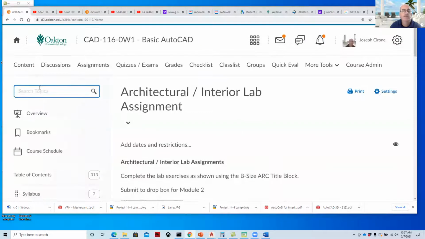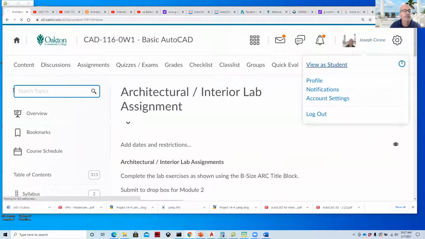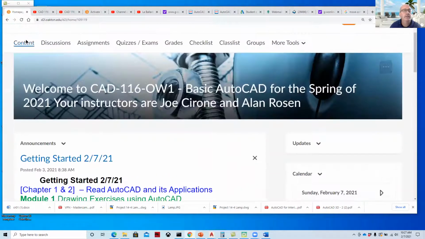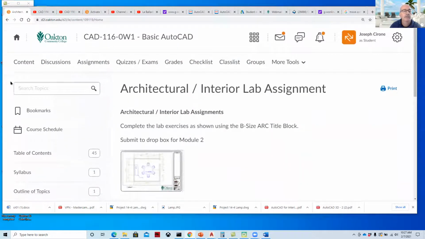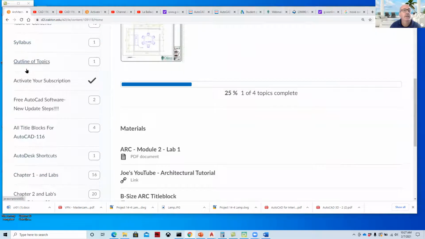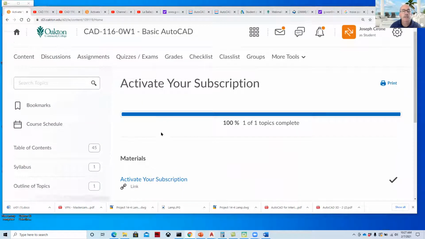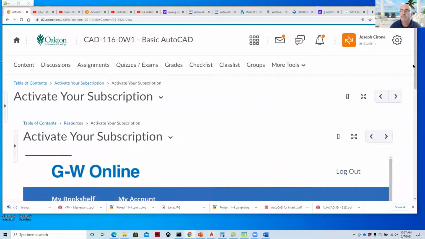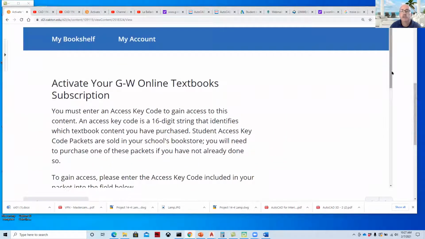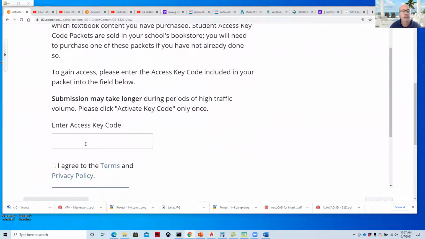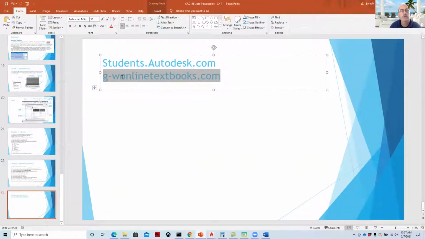is set up, and I'm going to view this as a student. In the content area, we have our topics, and you'll want to activate your subscription. We had a problem with this link. It was linking to the wrong publisher. This GW Online textbook code should work when you purchase it from Goodheart-Willcox or from the bookstore. You should be able to put that in. If not, the workaround seems to be to go here and activate it. What I've been told is once it's activated, it works in D2L.